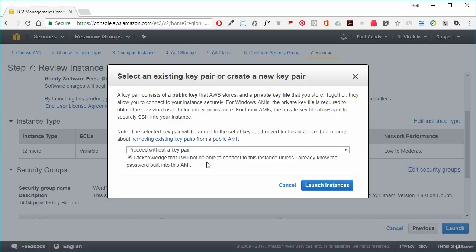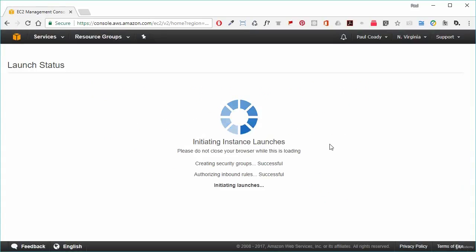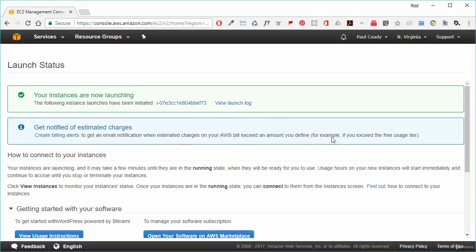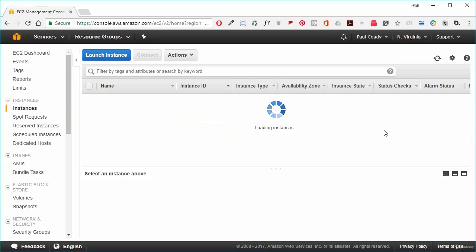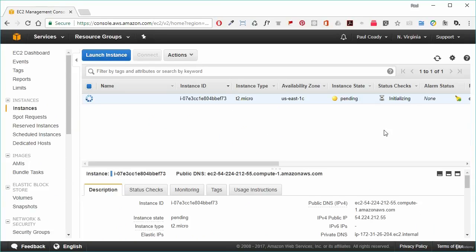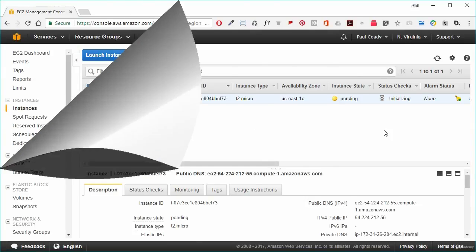And we just acknowledge that we will not be able to connect to this instance because we don't have a key pair. And we launch the instance. After a certain amount of time, it will go through its process and will be returned to the EC2 dashboard. And there we go. We just click on View Instances, and our instance will come up with a status of pending.